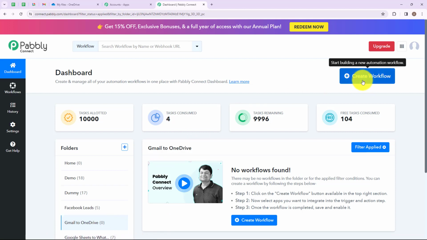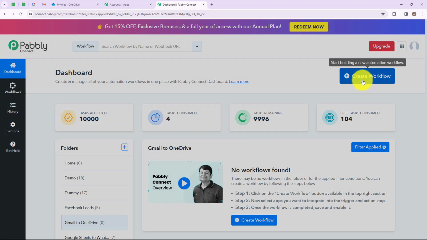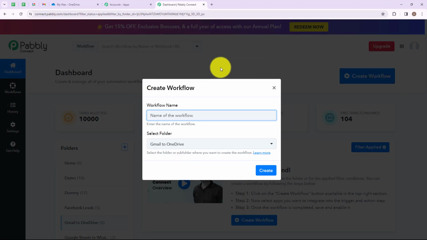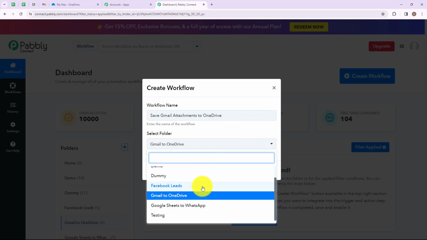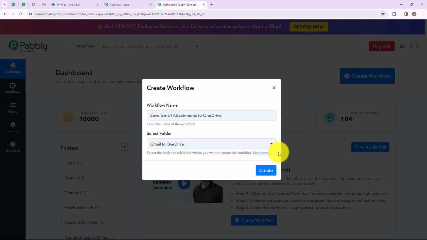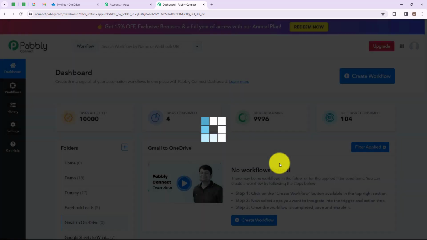Now again on my right hand side, you can see a tab named create workflow. Let's click on this. And here a dialog box has appeared which is asking us to name the workflow. So I'm going to name my workflow Save Gmail attachments to OneDrive. And as you can see, I have selected the folder named Gmail to OneDrive which I have created just now. By clicking on this drop down, you will find all the folders which you have created earlier. Now let's click on create.